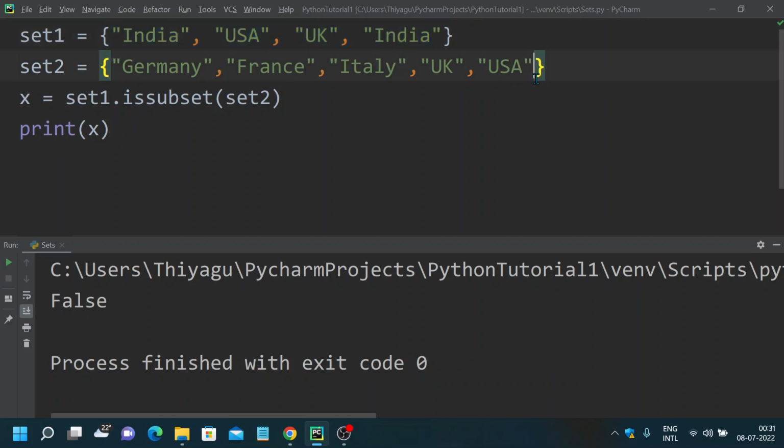So now I'm gonna change the value in set 2 to actually reflect everything which is present in set 1. I'm gonna add India. Now it is returning true, because earlier we had only UK and USA from our set 1, whereas now we have all the values UK, USA and India. So it means set 1 is a subset of set 2, and it is returning a boolean value true. Okay, this is how we can use subset.